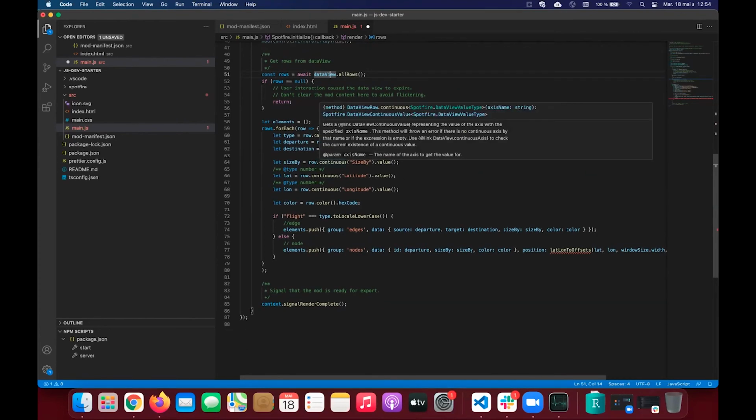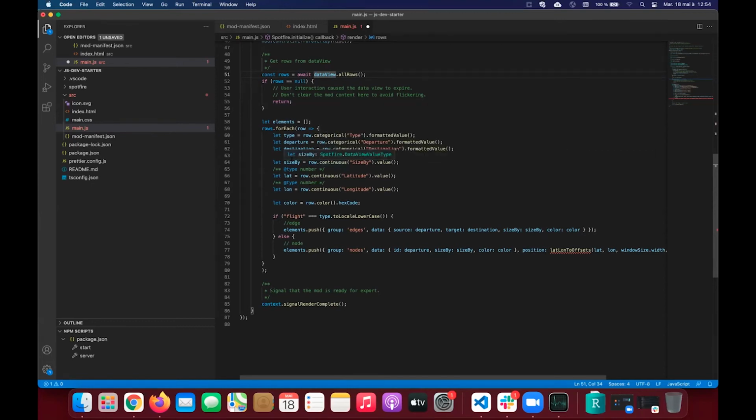And then here I'm retrieving all the continuous axes that I've defined in my manifest. So the size by axis, which I'm going to use to define the thickness of the edges, the latitude and the longitude, and also the color axis that is defined in my manifest by default, which I didn't touch. I'm going to use this color to color the nodes and edges in my network chart.